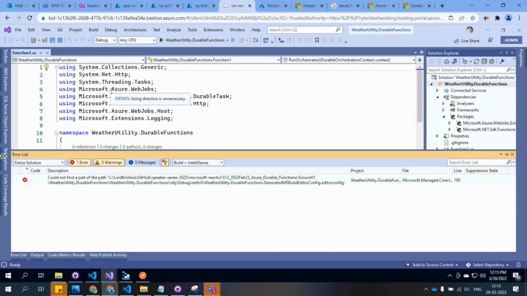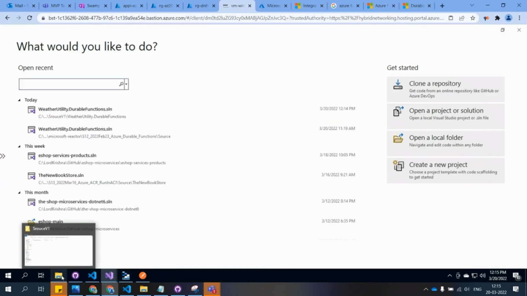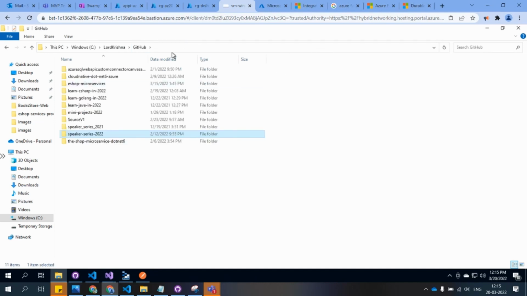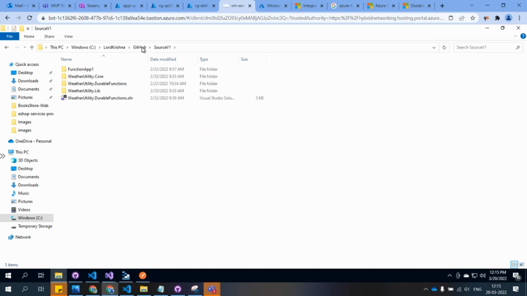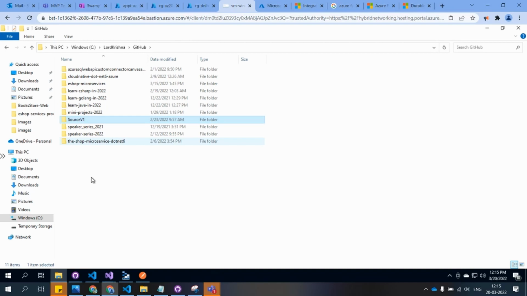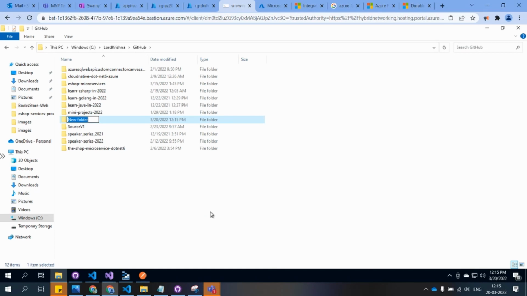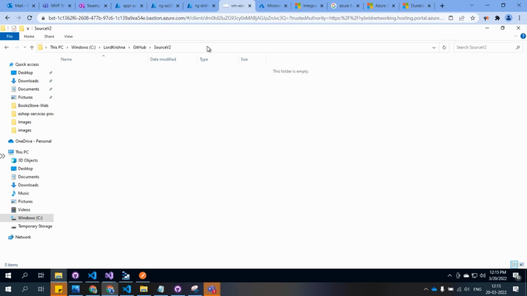OK. I think the path has become too long. I'll close the solution, and instead I'll create a new one right here. OK, I already created that. So I'll create source v2 because there's a limit on the path. It can't go more than that much length. So that's the issue. Let me create it at a shorter length.